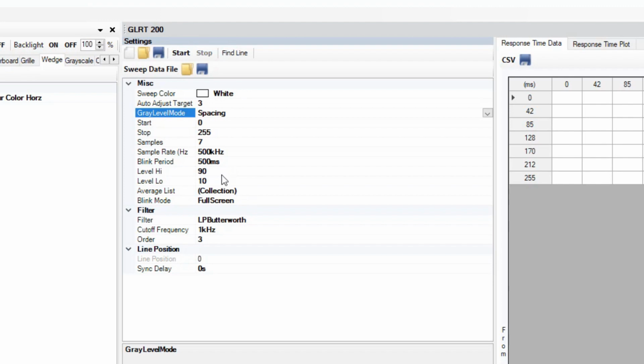Next is level high and level low. These are where we're measuring response time from. The standard for rise time and fall time is to measure from 10 to 90% of the signal level, and that's what this represents. You could change that to make it 80 to 20 if you wanted.